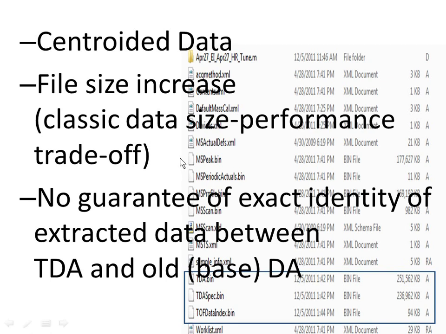And the last point is, there's no absolute guarantee that we're going to see the same exact mass if you use different access layers.